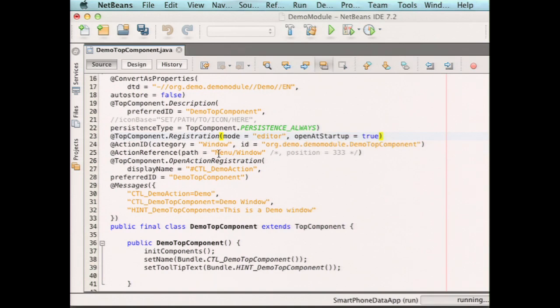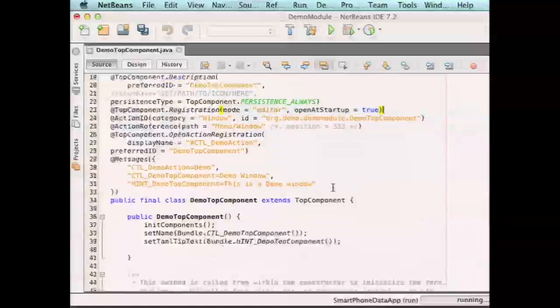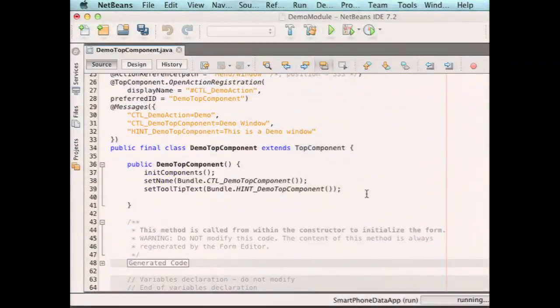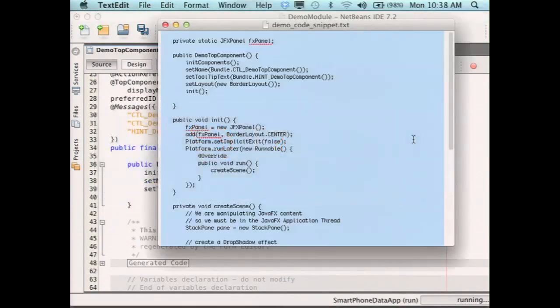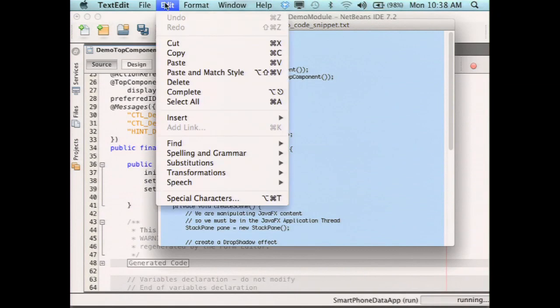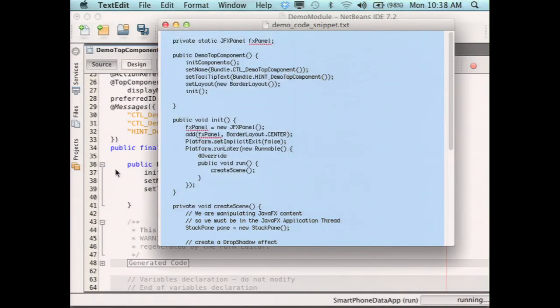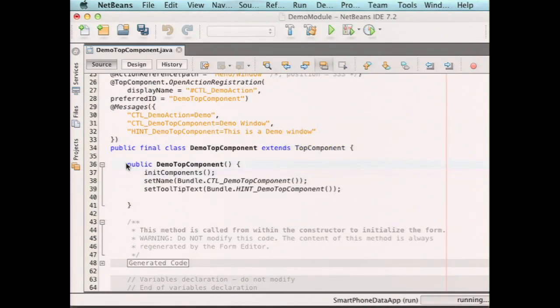Okay, now down in line 36 is the constructor for the demo top component. And right now, it's not going to do anything except set a tooltip. So what we're going to do is replace this now with some JavaFX code. So Gail has a window open at this point she's going to go to now. And this is some JavaFX code. So what we're going to do is we're going to copy this and paste it into our constructor code here. She's doing that now. So here it comes.